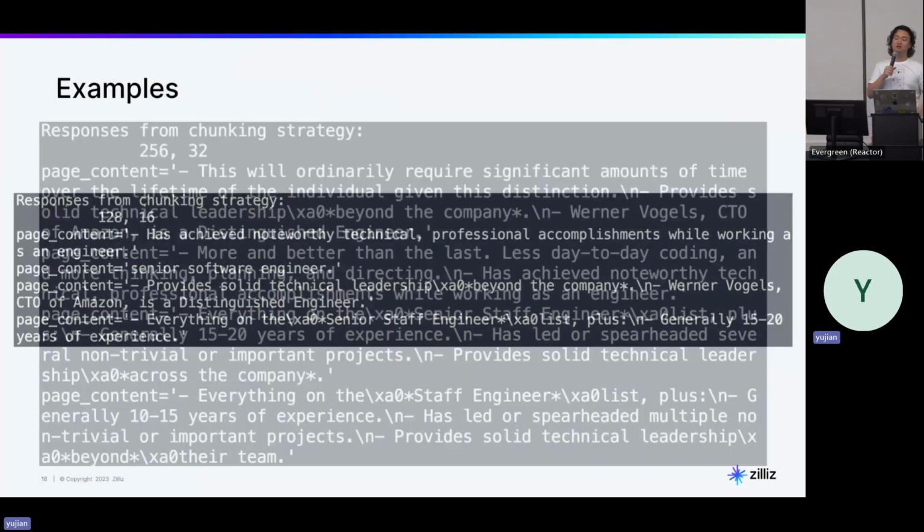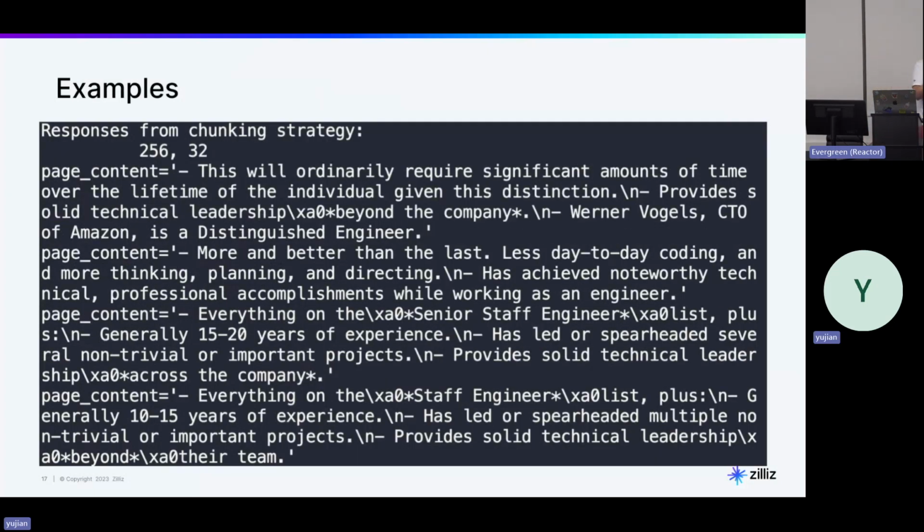Okay, where do we move on from this? What happens next? 256.32, now we're looking at 256 character chunks with 32 characters of overlap. Here we start to see things get a little bit more complicated, a little bit bigger. The sections are starting to contain a lot of new lines, a lot of this \xa0 thing. The first one says, "this will ordinarily require significant amounts of time over the lifetime of the individual given this distinction," and so on, Werner Vogels. Okay, so we know this is from the right section.